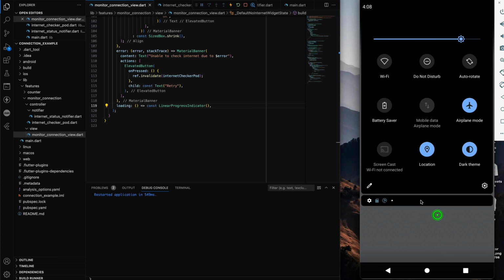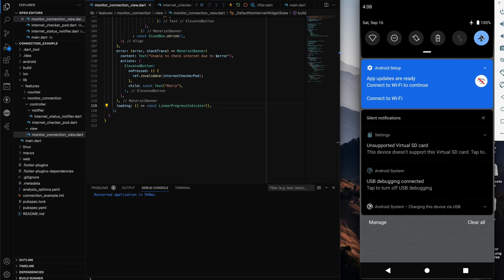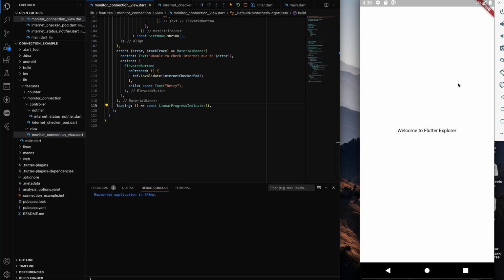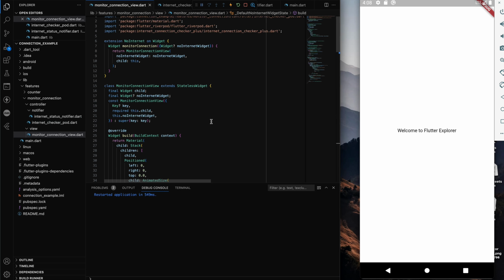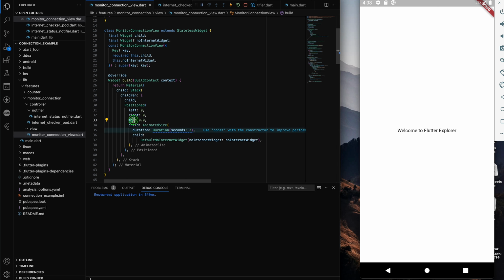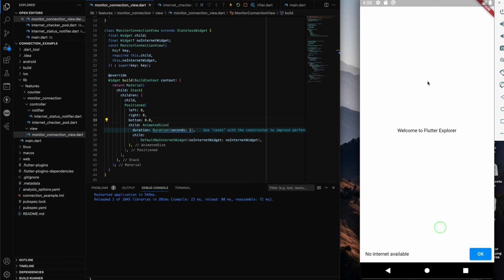If I put airplane mode on, you can see no internet available is now showing. If I click OK, it will try to refresh, but because there is no internet available, it will not. So it is also reactive. If you put airplane mode off, you can see the snack bar is gone and the page is showing, right? And as I told earlier, you can also customize where you want to show this error widget as you need. Also you can customize whether it should be replaceable or something.